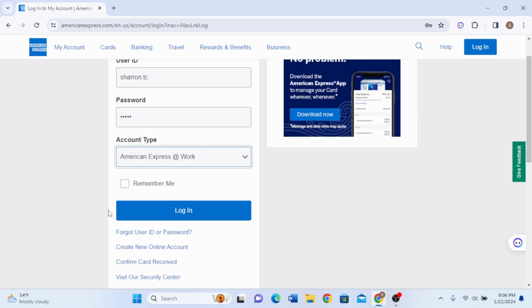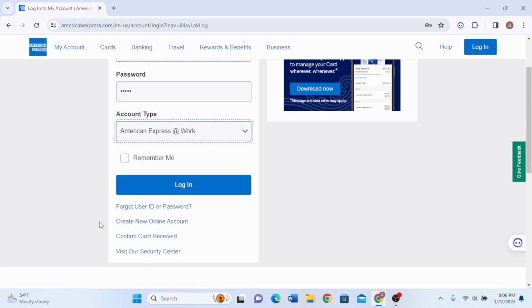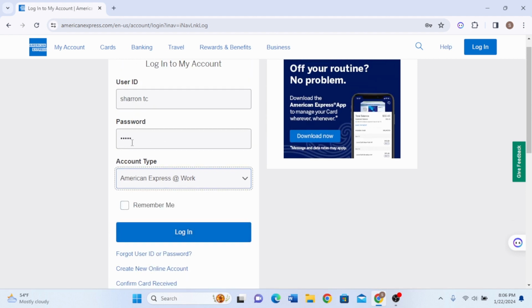And on the bottom, you could see if you have forgotten your user ID or password, you can click on this option. And if you have not enrolled your account in this American Express, you can click on this option as well. And after you're done with it, you can simply click on the login option right over here and you will be successfully logged into your American Express account.